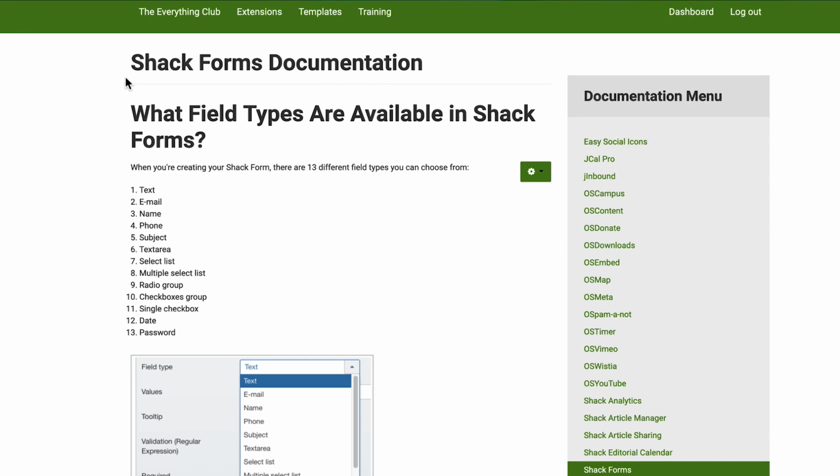So that's an introduction to the fields that are available with Shack Forms.